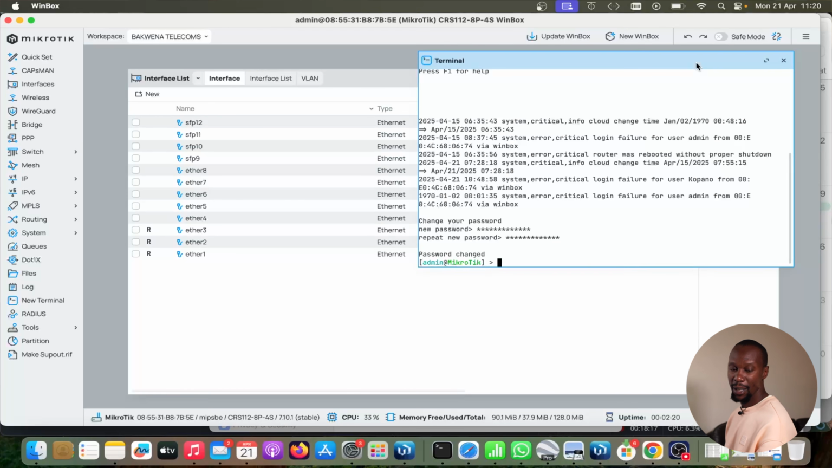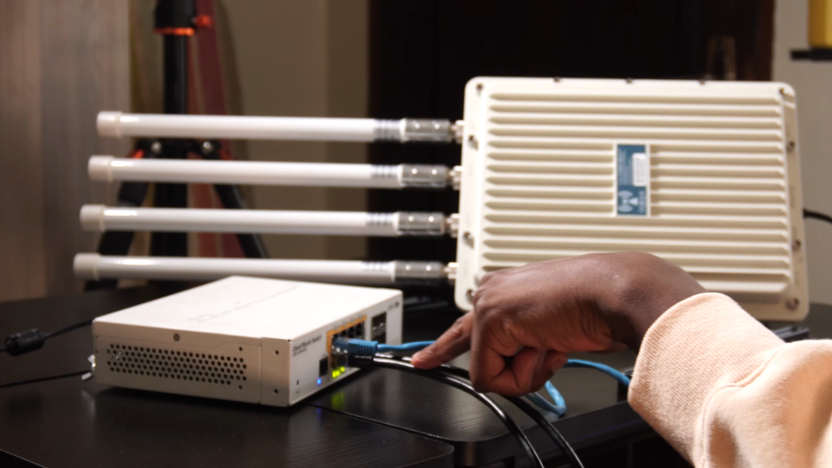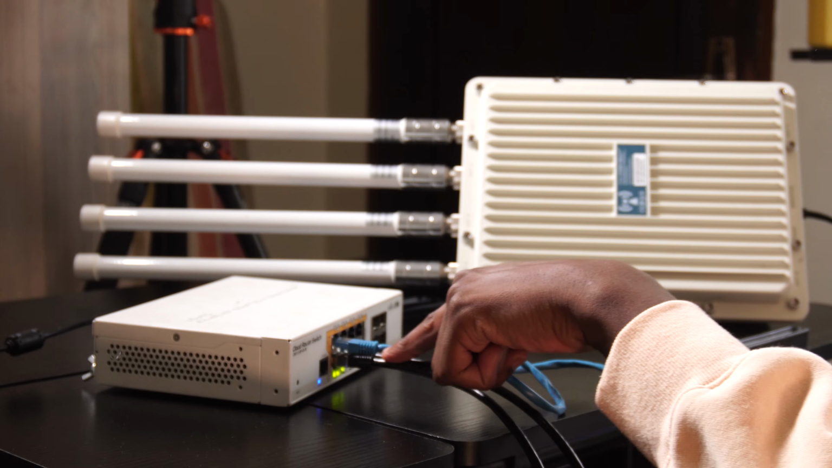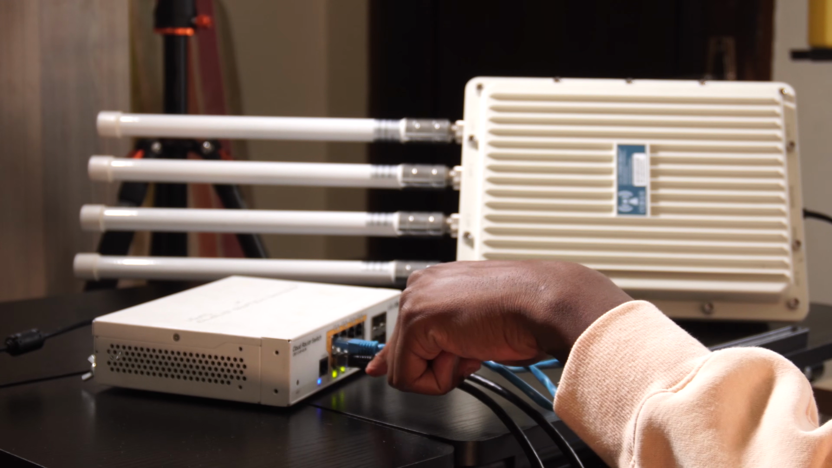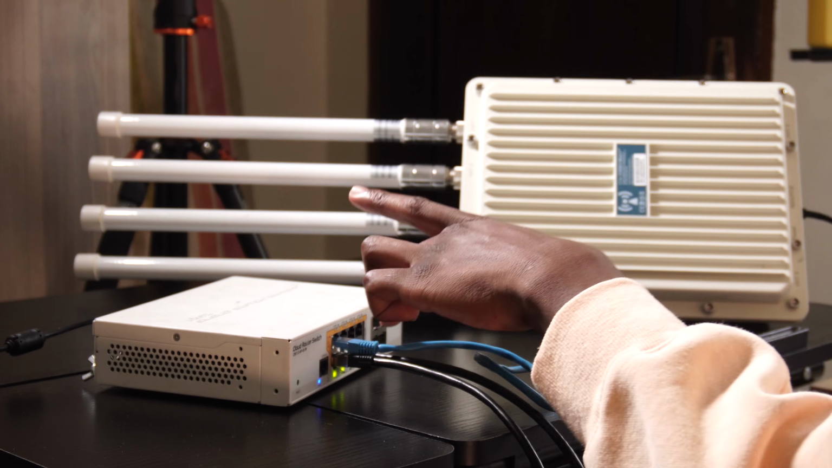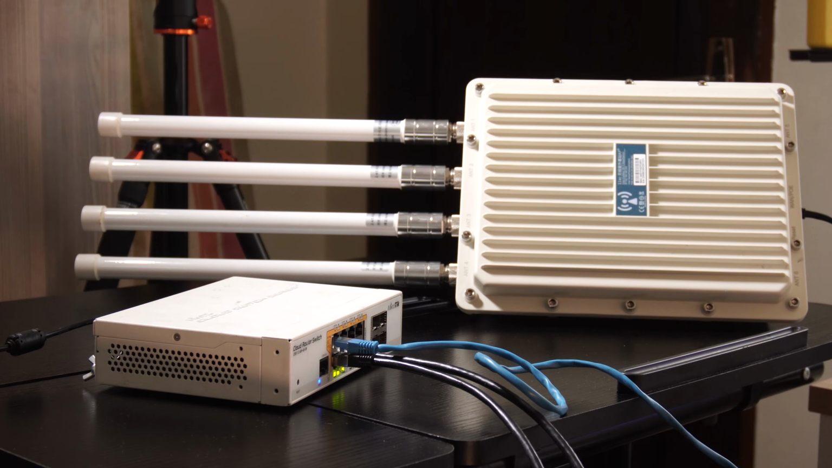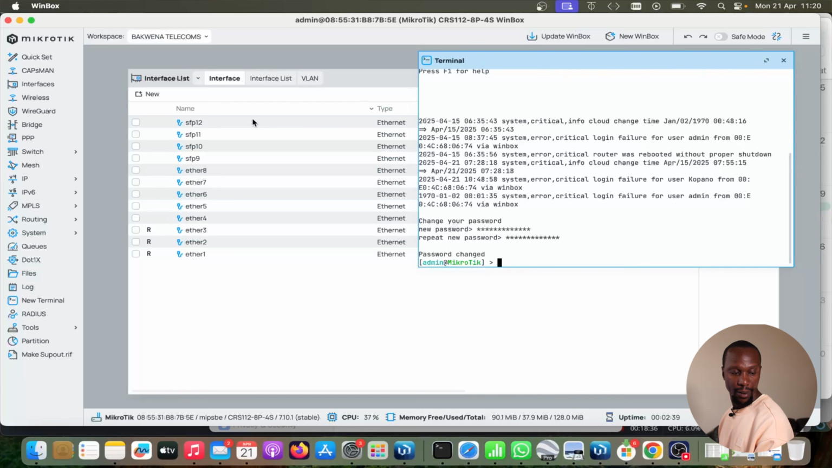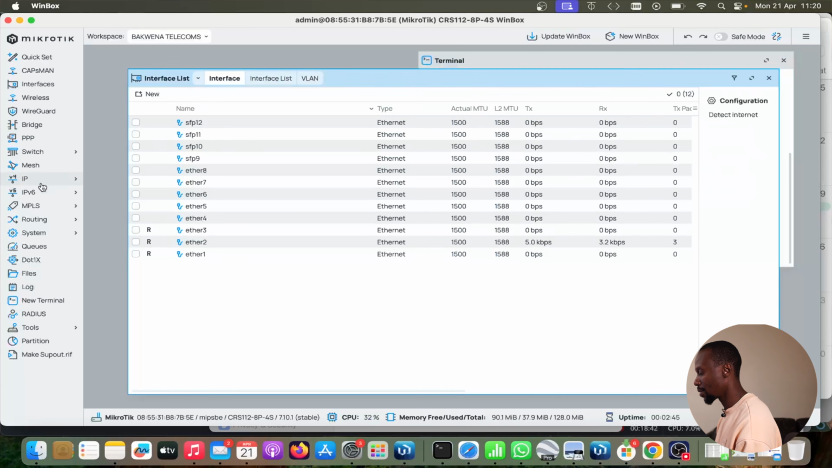Okay, now you gotta make sure that your Mikrotik is connected to the internet. I have this cable here that's already plugged in. That is my internet. This is what's connected to my computer. This is what's connected to the hotspot. Now on Ethernet 1, that's where I have my internet. So that's where I want us to start.